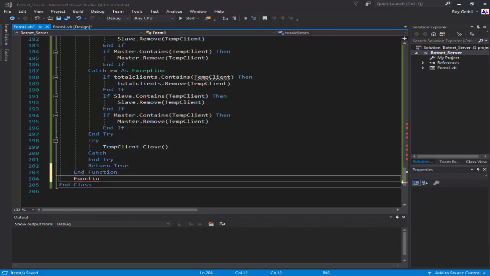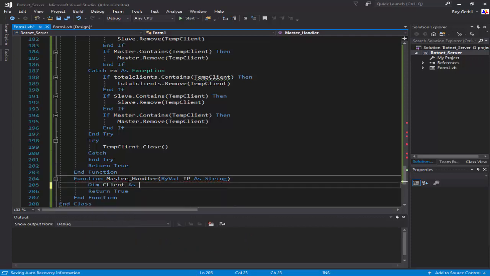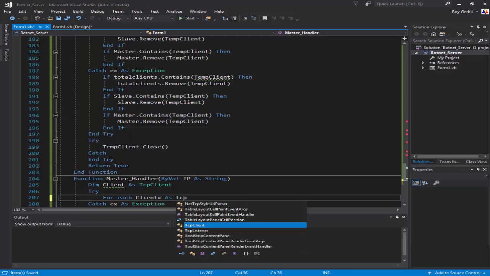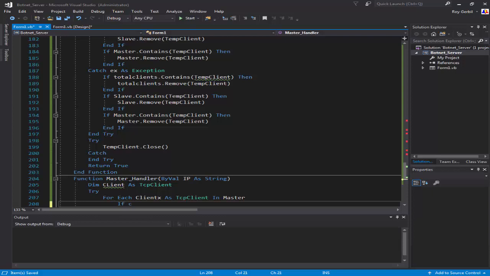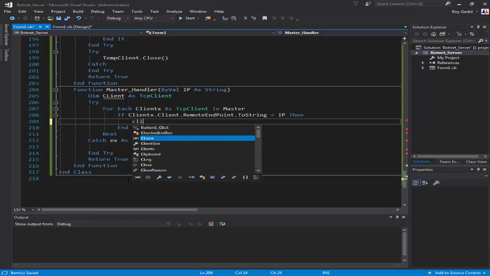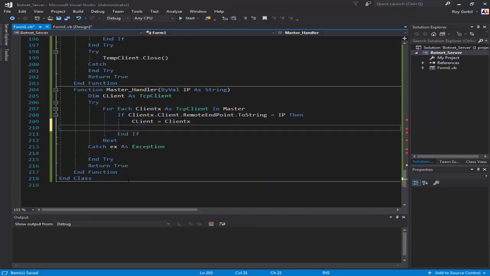Let's move on to some handlers. So we can add a function master handler by val IP as string, return true. Dim client as TCP client. Try for each client X as TCP client in master. If client X dot client dot remote endpoint dot to string equals the IP address of that incoming one, then we're going to do client equals client X. Okay, so just gonna go ahead and exit the for loop.